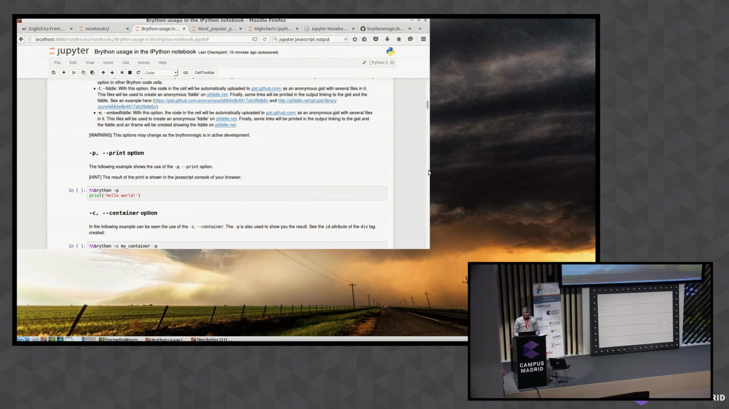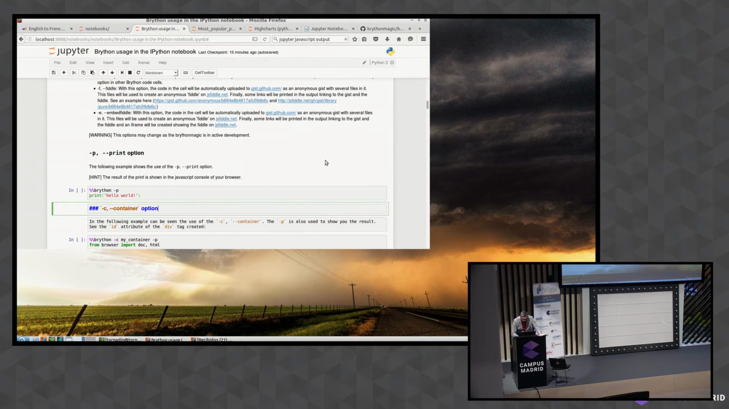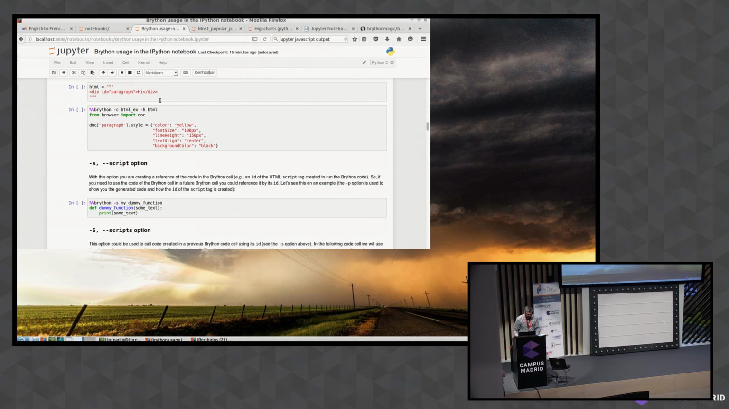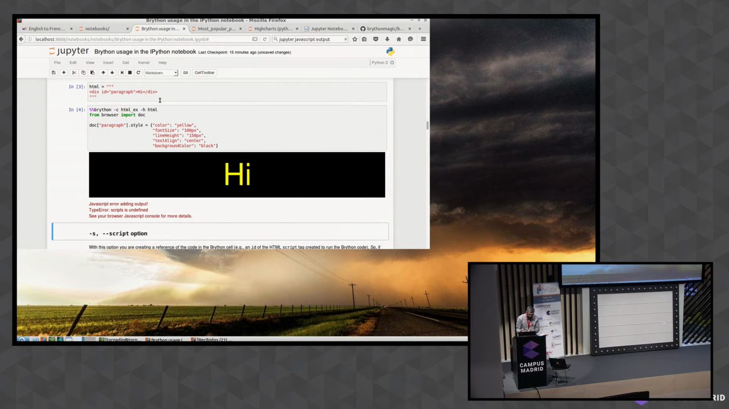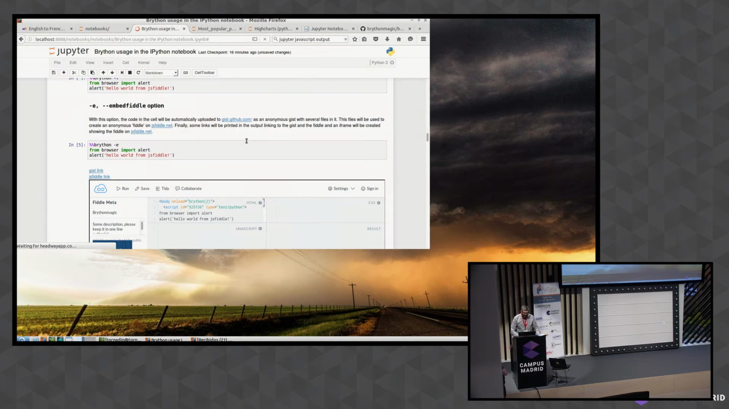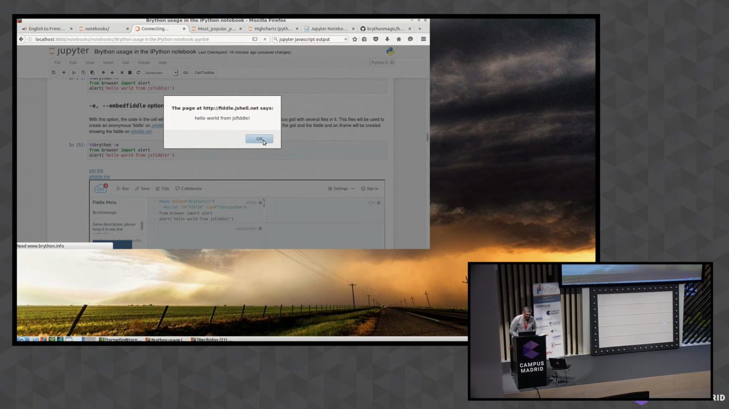For example, you can create, sorry, something is broken. You can create default outputs for your code. For example, you can modify the output, not just a simple print. If you want to share something with someone, you could use this to embed your cell in JS Fiddle, for example, and you can run the code in JS Fiddle directly. This is just an alert.